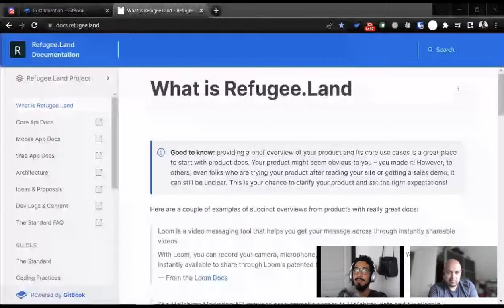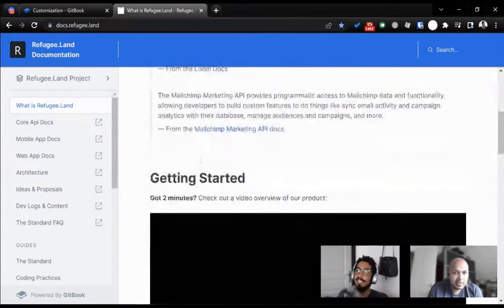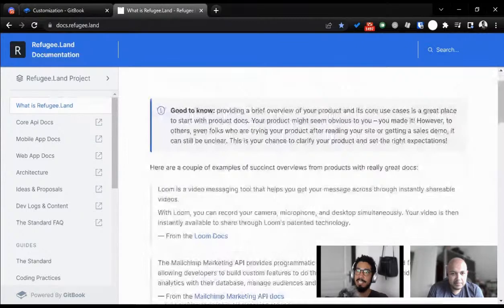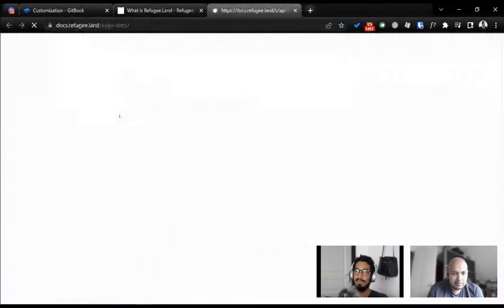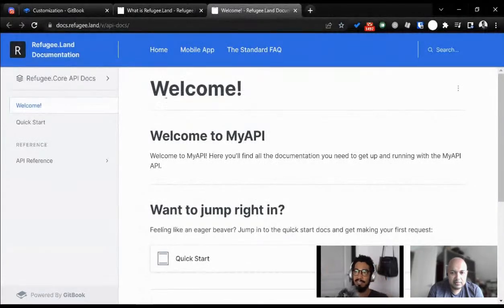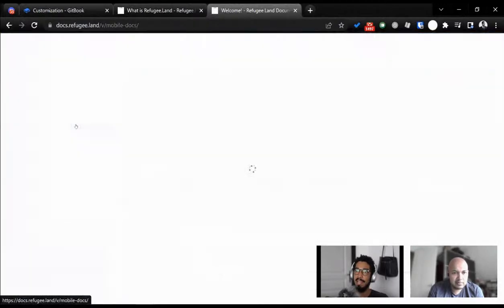I don't know if you can see, but in the URL is docs.refugee.land. That's the first URL that is live for this project. This is a boilerplate, so there is nothing in it yet. But this is what we are going to use as a common knowledge base. And you can see that we have several pages. We can go to the refugee.core API docs. We can go to the mobile docs.